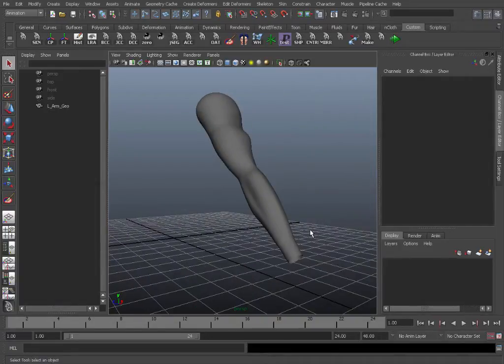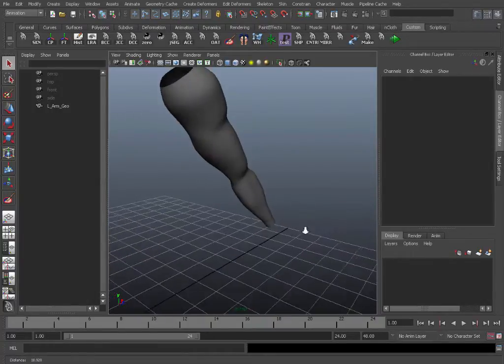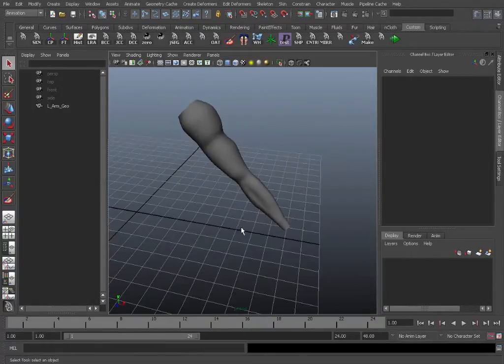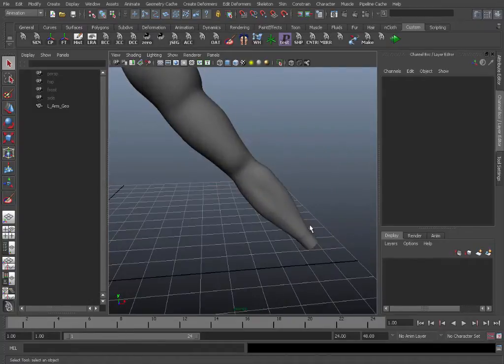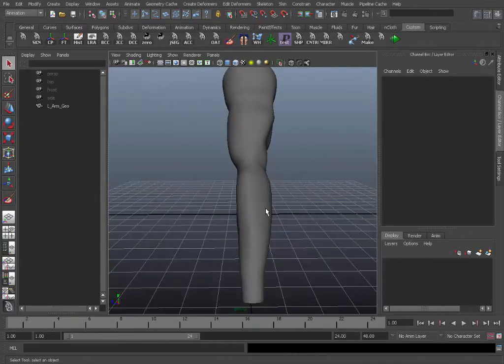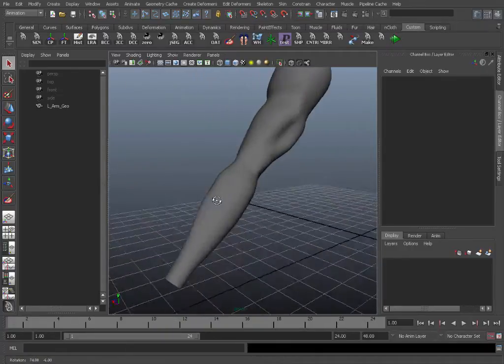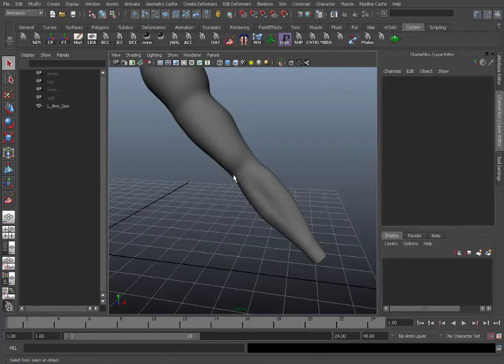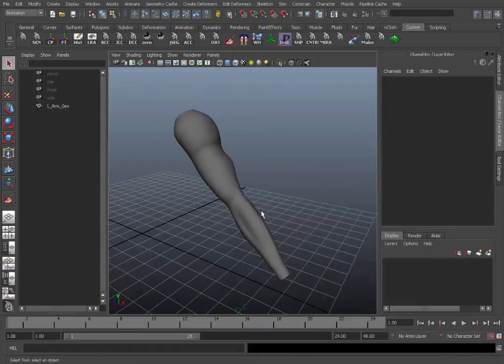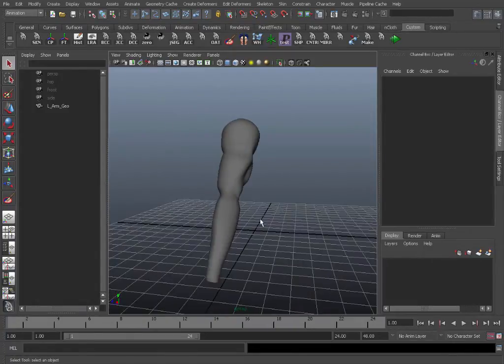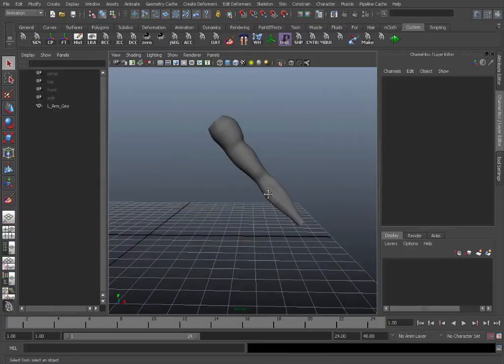So in this tutorial we'll be going over how to rig a basic arm in Maya. First we'll create a simple joint chain and then we'll learn how to add controls which can be easily animated without touching the joints themselves. So let's get started. Here we have a basic arm model and we'll get started by rigging this.